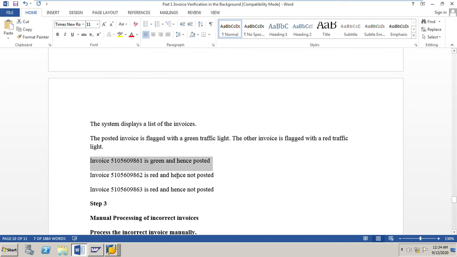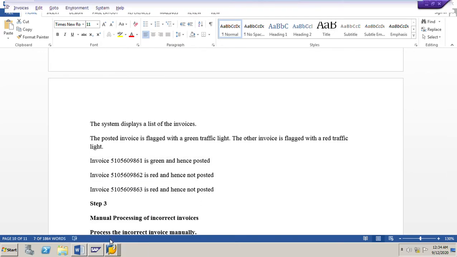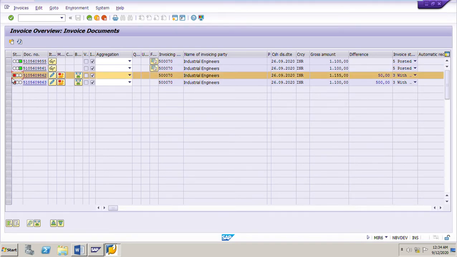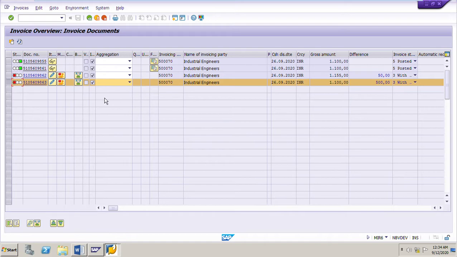So why is this green? Because here the GR is done for the full PO quantity and also the vendor has invoiced at the PO price. So there is no variance in the price. That is why it is posted correctly. Second invoice, 510-560-9862. Here we had seen the vendor has invoiced at a higher price, 50 rupees more than the PO price. Hence, this is also not posted. Third invoice, here the GR is done only for half of the PO quantity, or partial PO quantity. Hence here also the invoice is not posted.